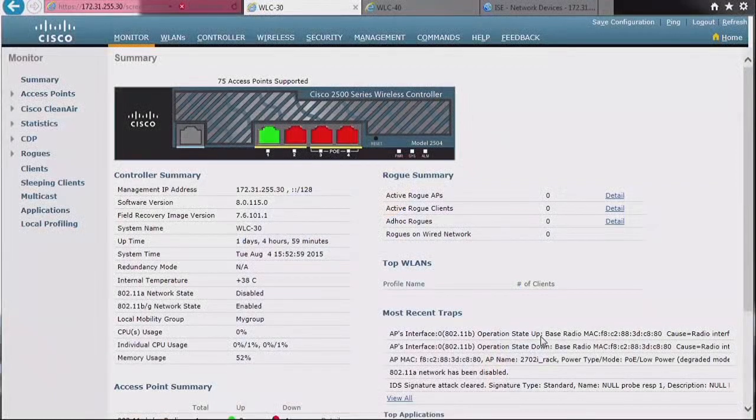Now, let's spend a little bit more time on AVC because it's a very, very powerful feature, and I really encourage you to learn about it and use it. Even if you don't want to prioritize any applications, it's a fantastic way to know what happens in your network and have a clear visibility on what kind of application is in use and how much bandwidth they are using. So remember, application visibility and control, AVC.